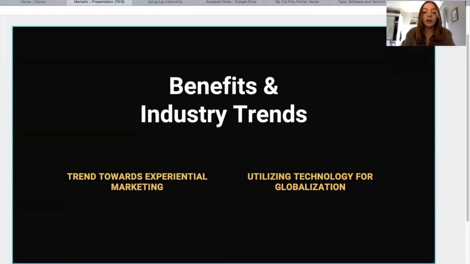Some industry trends that are currently going on in the marketing industry include experiential marketing, which is basically event-based marketing. This puts the consumers directly in the experience of the brand, which is perfect for Marketo. As before stated, it connects the online data with an in-person event. It also utilizes technology for globalization of data in order to connect brands to more people around the world through online information.